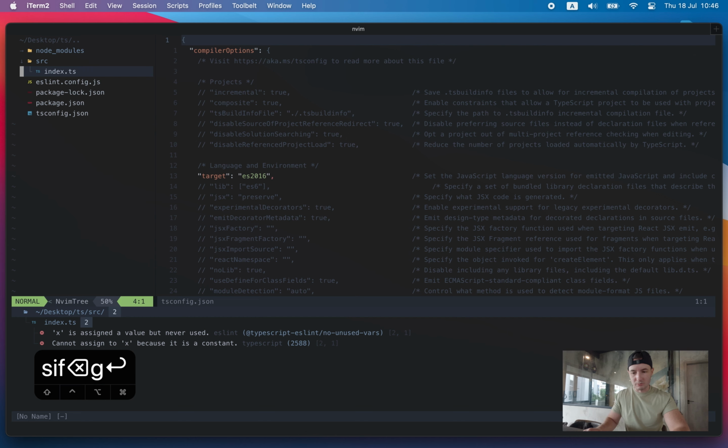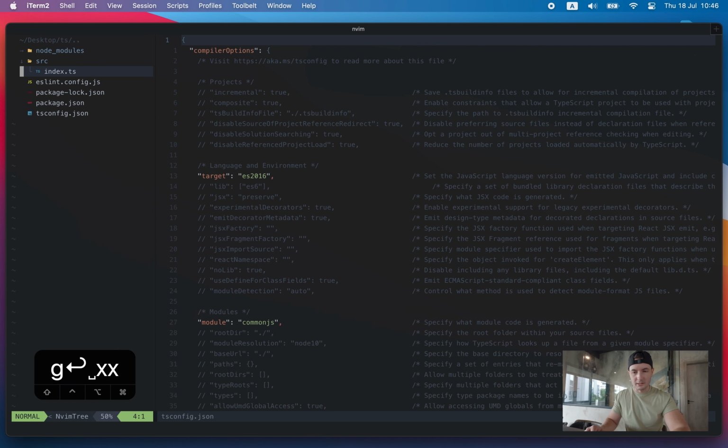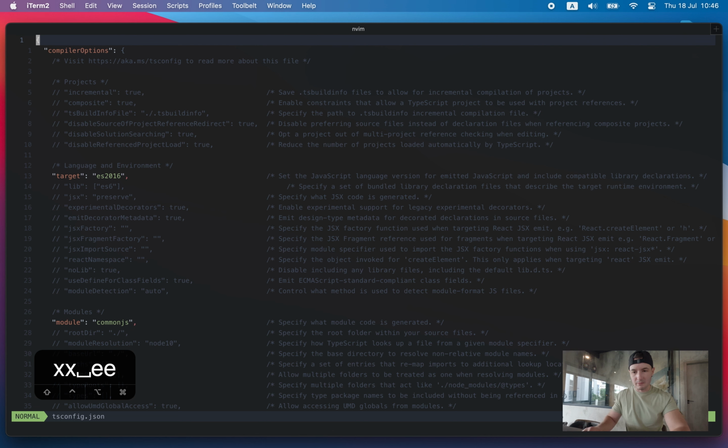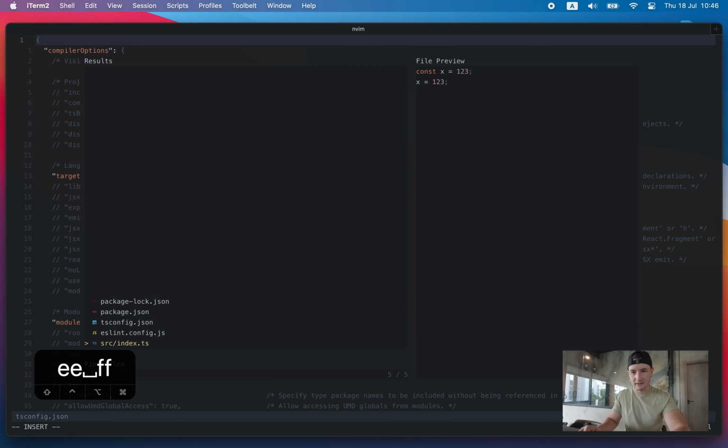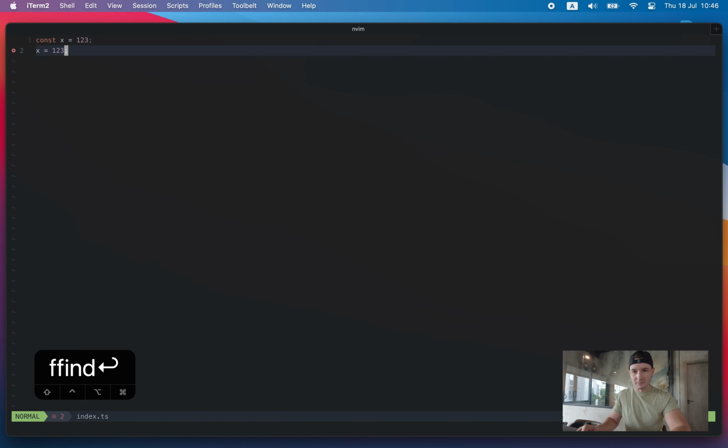So let me close this trouble window. I can also close the tree there as well, so I can just fuzzy find my way through everything now and go back to index, open that. Nice and fast. And let's get rid of this.